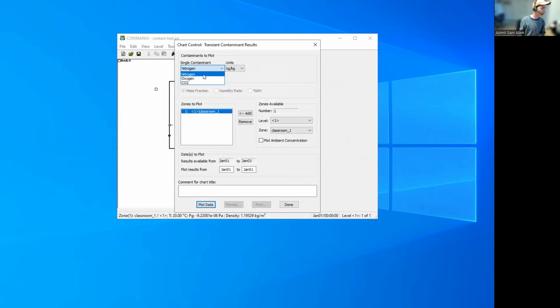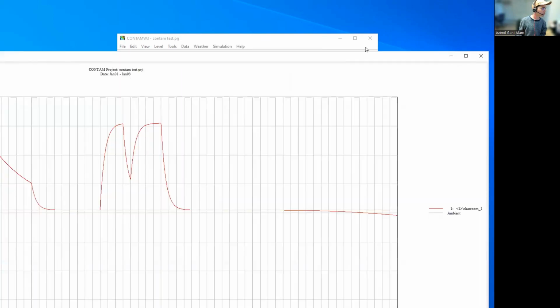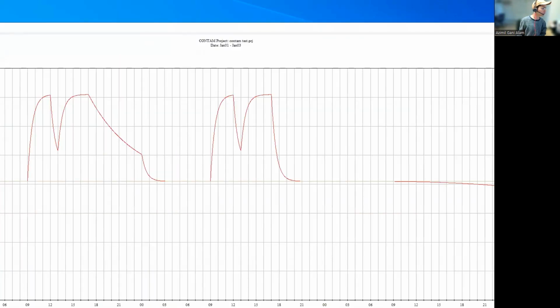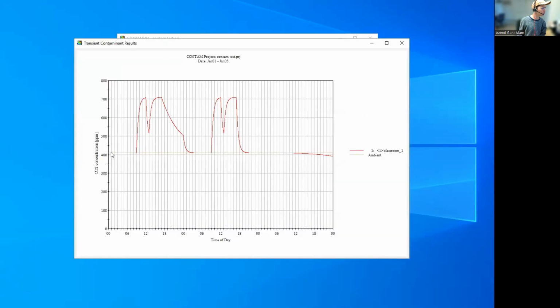If you plot the nitrogen, it will be constant because the human body doesn't generate it. So now we select the CO2, that is in ppm. And let me see the graph for 3 days. If you want to make a plot of the implementation, because in the simulation we set the ambient concentration constant at 410. This is the simulation. So this is the graph of the CO2 concentration during 3 days.